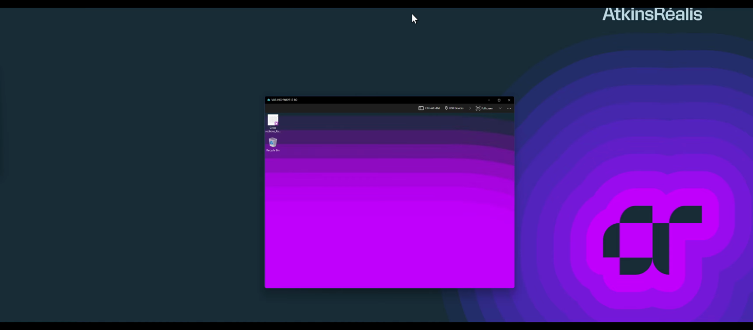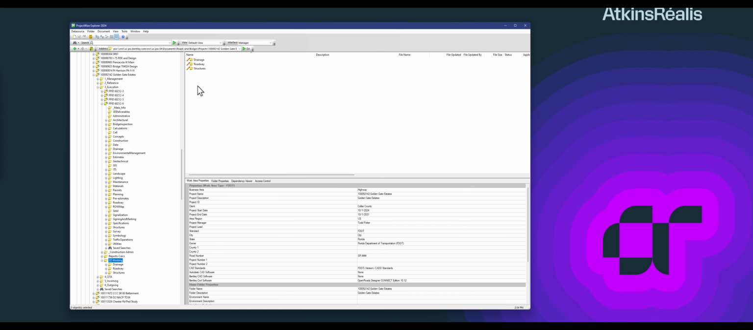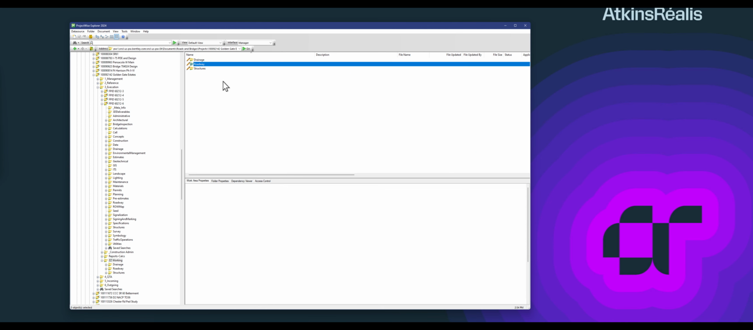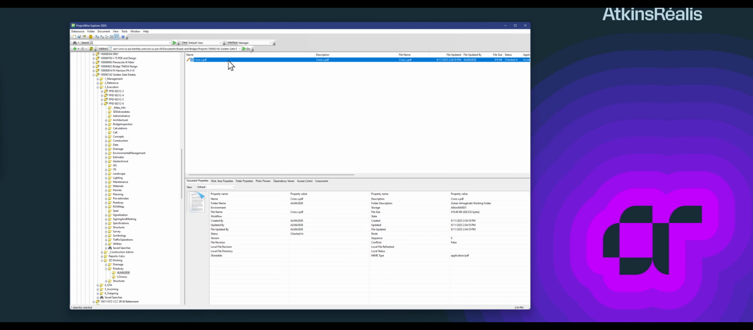Then what I do is I minimize this. Then I go to my machine and open ProjectWise here. And let's go to working. And then let's go to roadway. Here we go. And here's the cross section. The file is just dropped there.